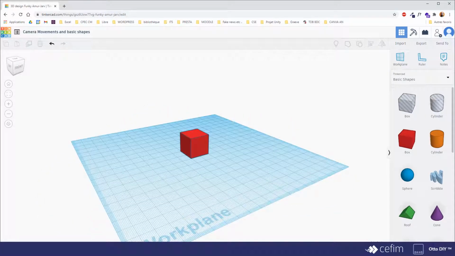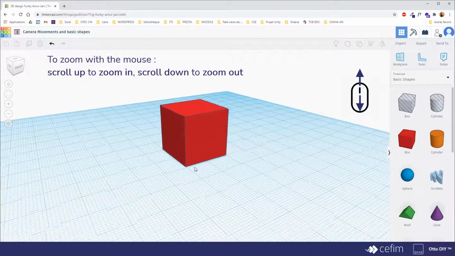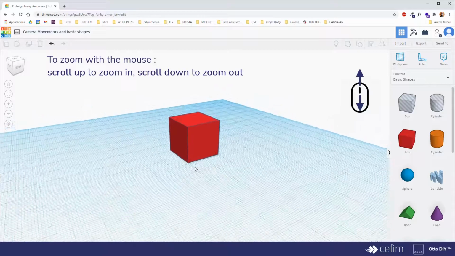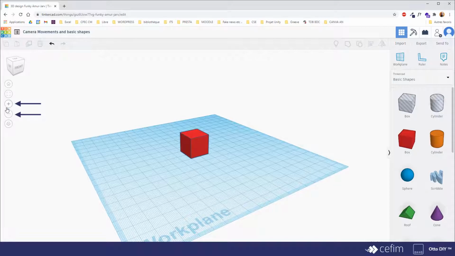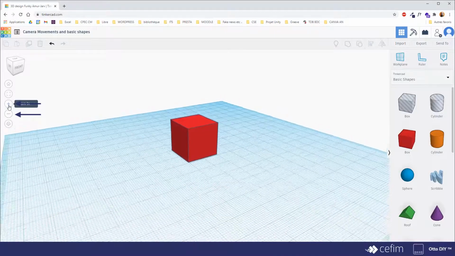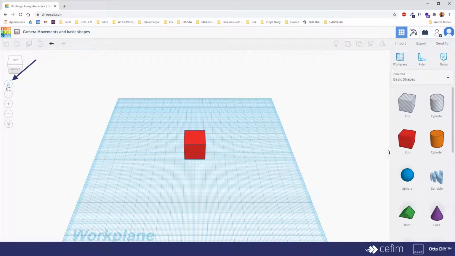Now, if you want to zoom, it's pretty straightforward. Two ways to do it. You can use the scroll of your mouse. Scrolling up will zoom in, scrolling down will zoom out. You can also use the two buttons here, zoom in, zoom out, as well as the shortcuts plus and minus. Okay, it's nothing fancy. Finally, if you want to reset the view, simply click on Home View, and it will reset the zoom level and the camera position to what it was when we started tinkering on the design.